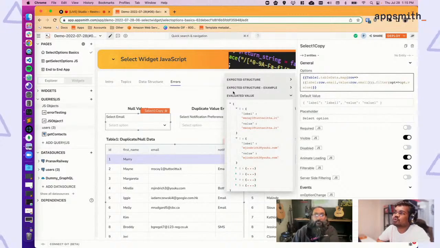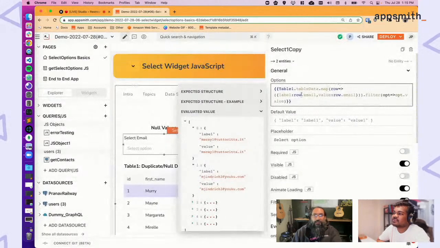Can you please zoom in a bit more? Sure. Yes, okay, that's clear.